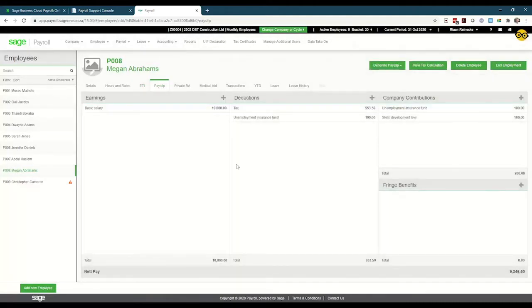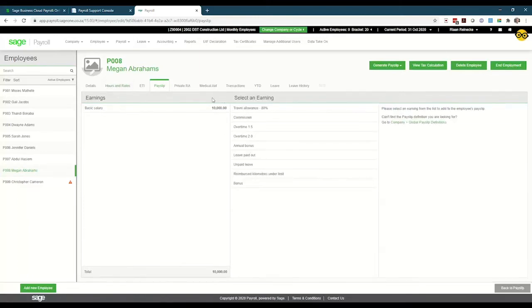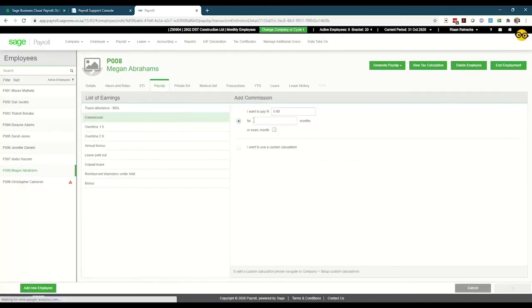Then on the payslip side, this is the crux of the demonstration. Payslip is always divided into 4 key sections: earnings, deductions, company contributions, and fringe benefits. The moment we've got an earning which is basic salary, that is derived from hours and rates. We can give them additional earnings, like let's give a commission. And I can give a commission of, say, 1,500 for 2 months. Or I can do it every month.